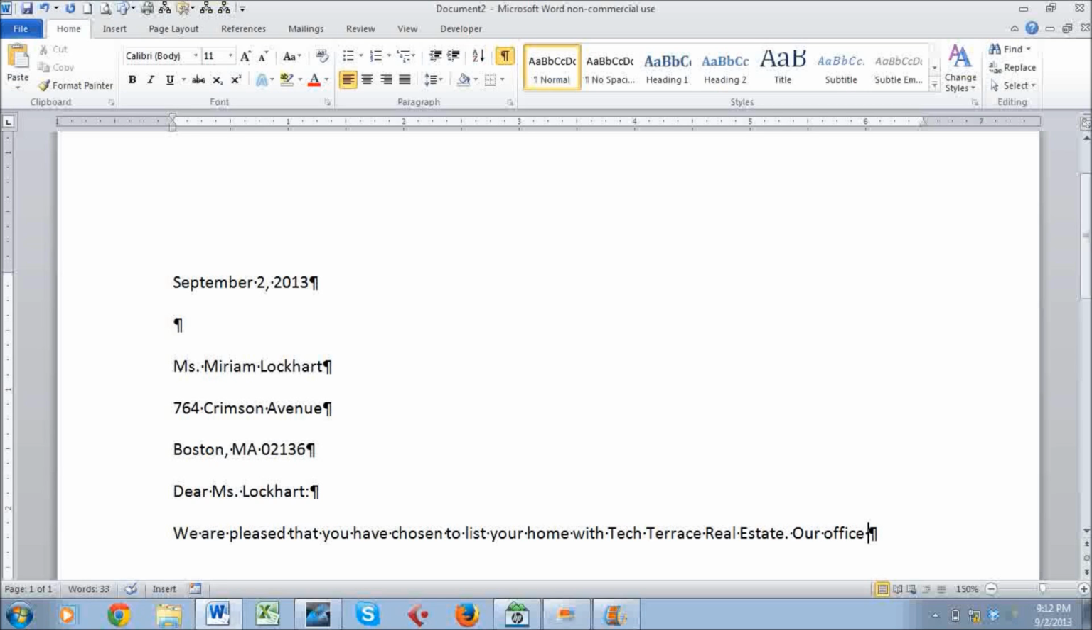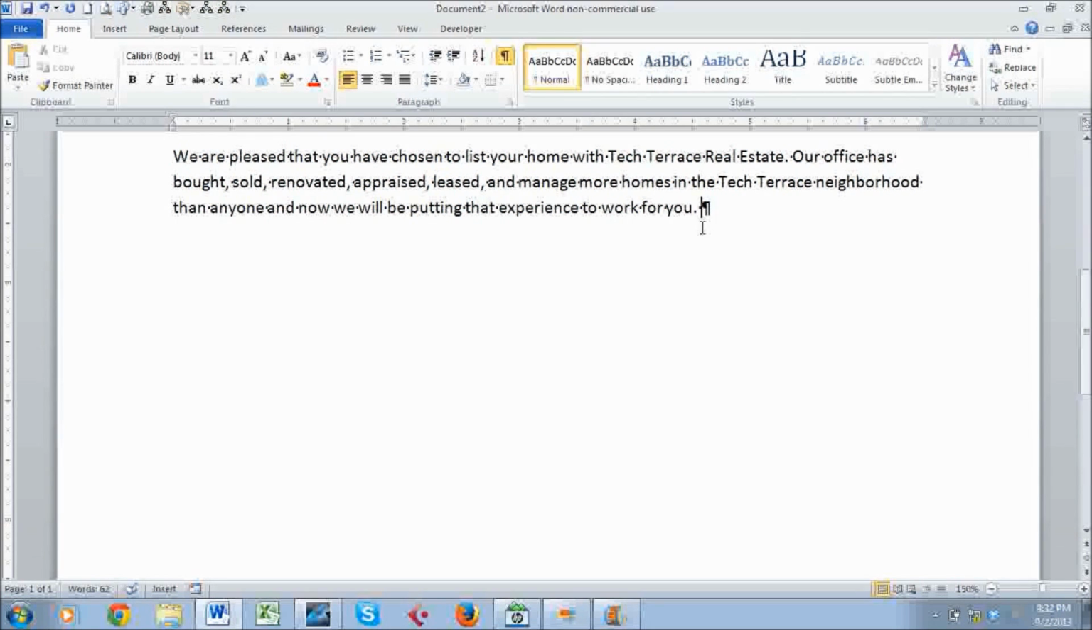As you're keying, press spacebar one time after each period. And as you get to the end of a line, just keep typing, and you will notice that your insertion point will automatically go to the next line, and that is called word wrap. When you get to the end of the first paragraph, press enter one time.